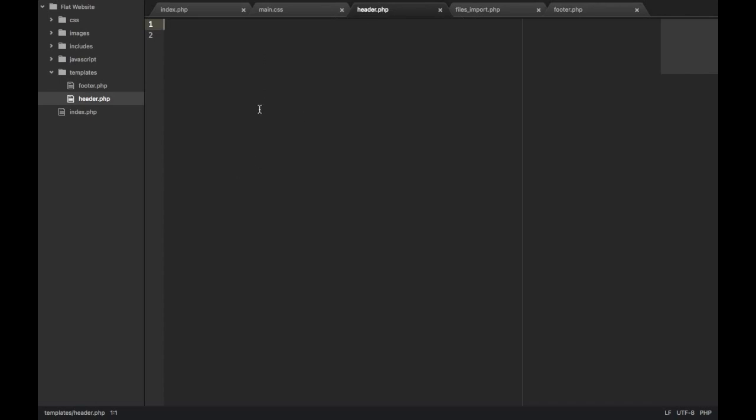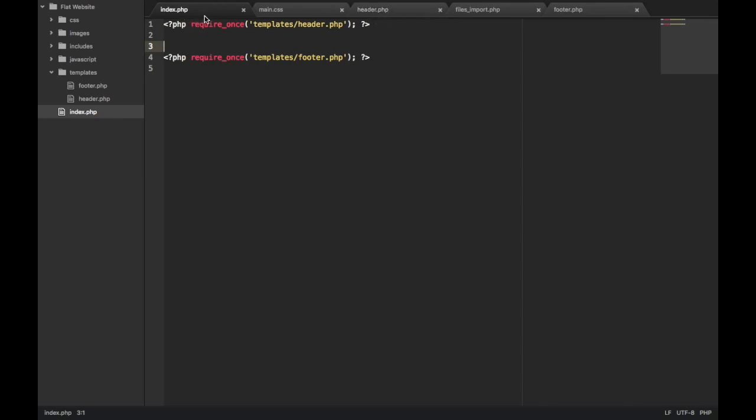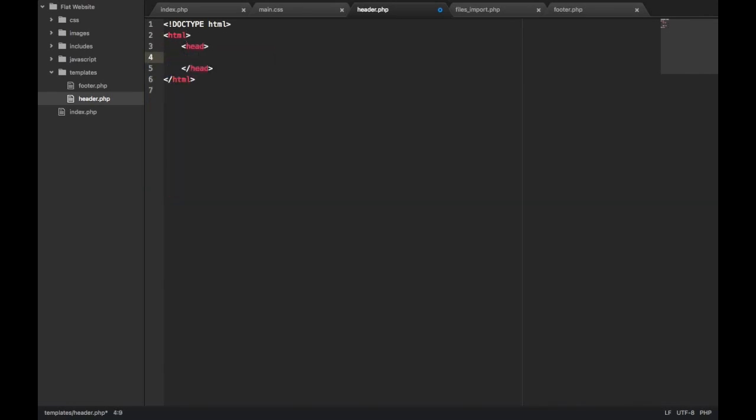So now in our header, we would normally put stuff like doctype, HTML, and head in index.php. But since this would connect to the header, we can put it in our header. So I'm gonna put doctype, HTML. So I'm gonna open HTML, open our head, and add a meta charset UTF-8 and close it.